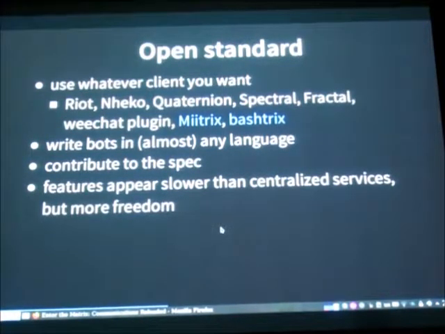So one downside to being an open standard is that sometimes features take longer to appear than if it was in a centralized service, because the spec team needs to make sure that things interoperate with each other. But then the consequence of that is that you get more freedom, and anyone can do whatever they want with it.